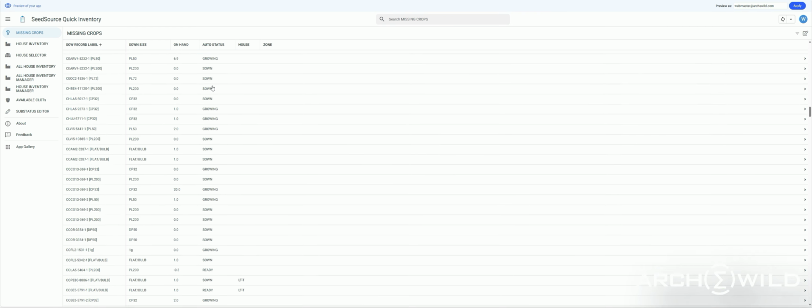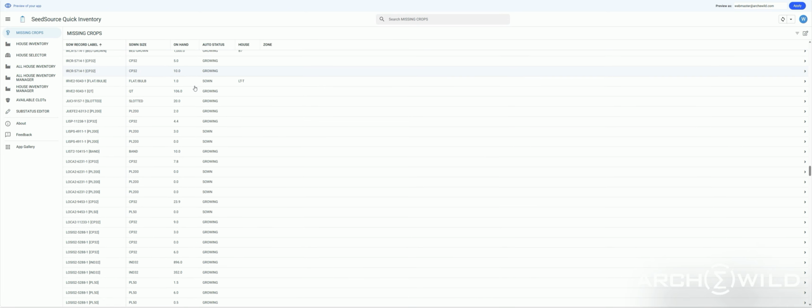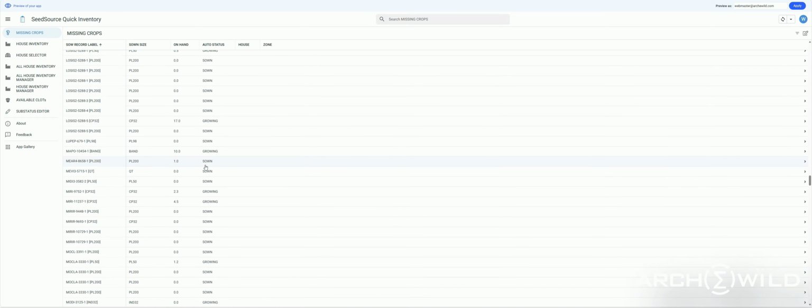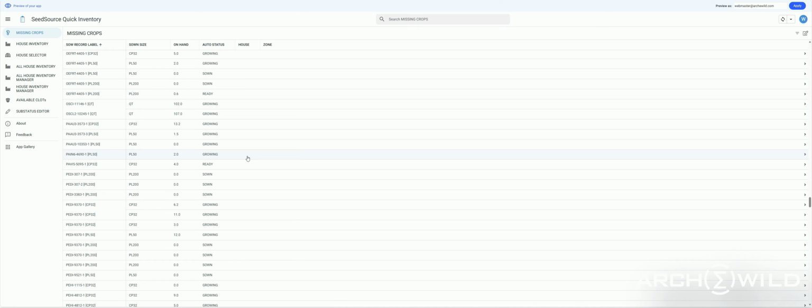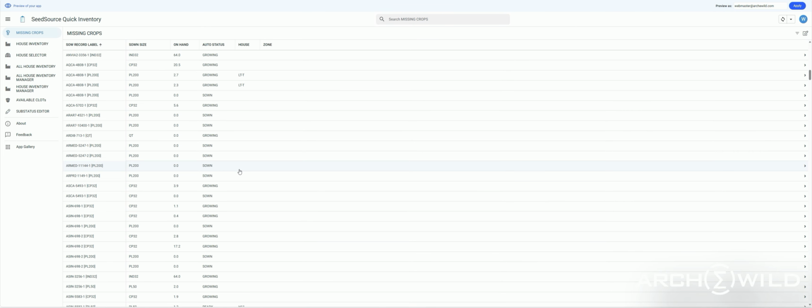There is a missing crops button, so this is new. This gives you a list of all of your production that has theoretically some inventory, but for which there is no house or zone information. So this usually means that a crop was produced and put out into the houses without someone marking where it resides. So this is a quick and easy way for you to find a crop and set it up in the house where it belongs.